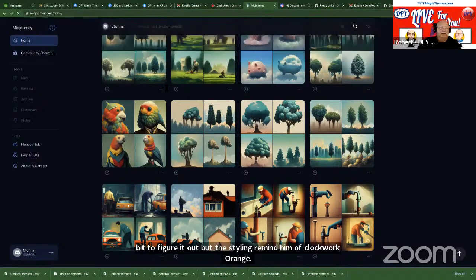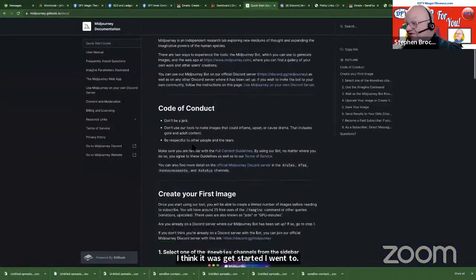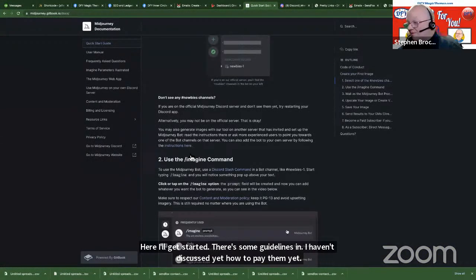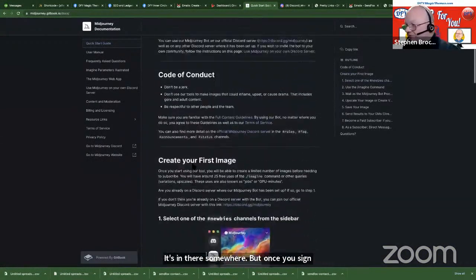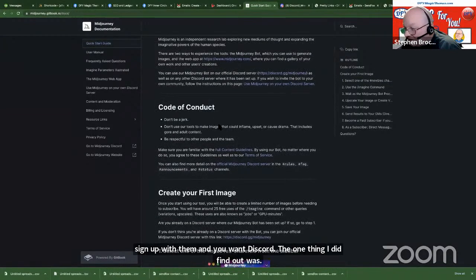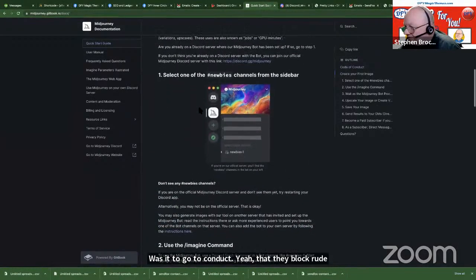From the site itself, I think it was Get Started I went to. Yeah, here, I'll click Get Started. There's some guidelines in there. I haven't sussed out how to pay them yet. It's in there somewhere. But once you sign up with them and you're on Discord, the one thing I did find out was the code of conduct. They block rude things, so you can't do anything like that.